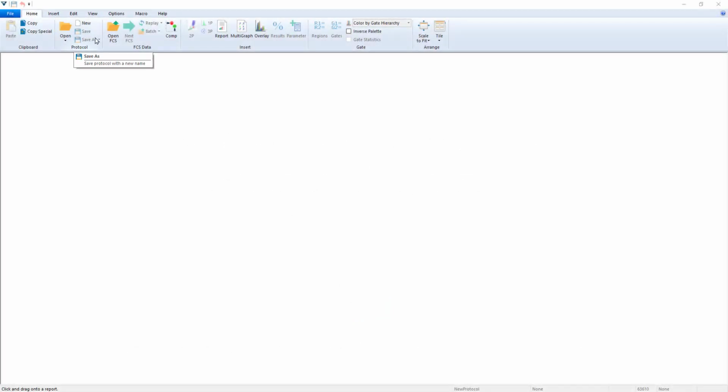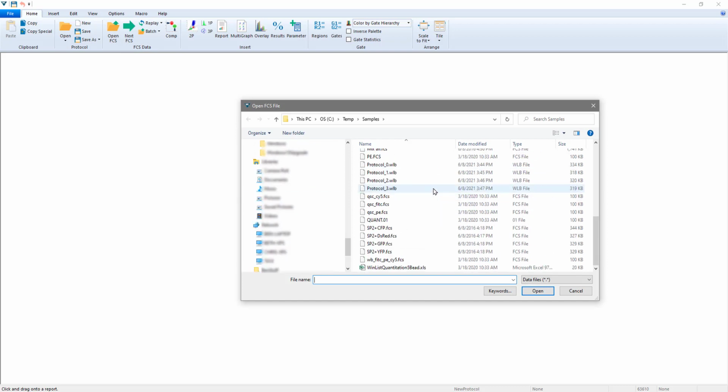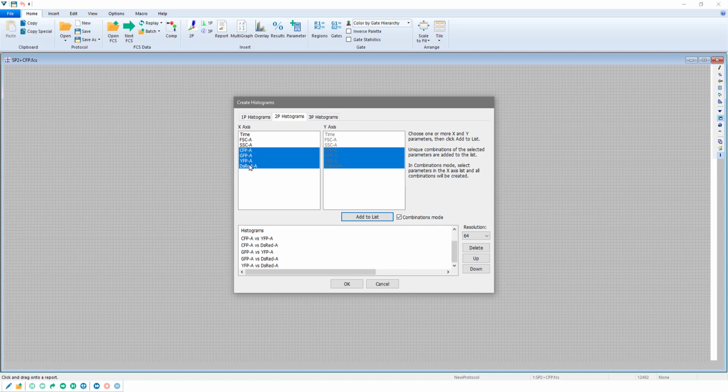In this tutorial, we're going to take a look at the WinList N-Color compensation system. Let's start out by opening up some single color controls, which we will use to calibrate the compensation. So I've selected them here, and I'm going to use the Create Histograms dialog to add a set of plots quickly for us here. So I've got forward and side scatter, and then I'll add all of the fluorochromes. In this case, these are fluorescent proteins versus one another.